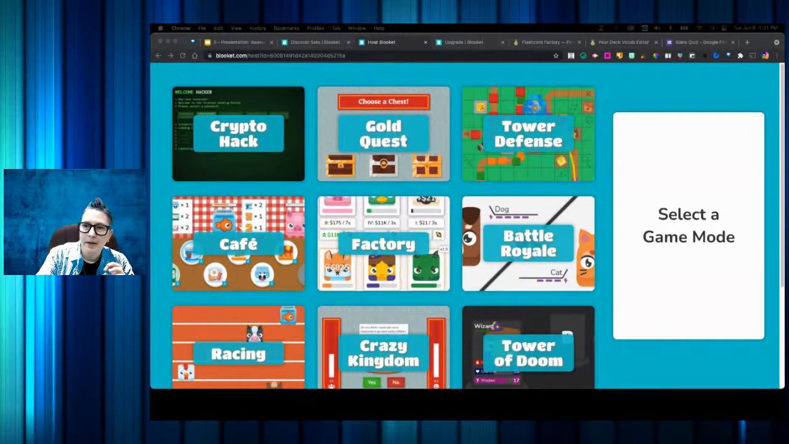So when you pick a game, what's kind of cool is you now have the ability to choose one of these game modes. And this is the newest one, hot off the presses, which is the Crypto Hack, which I think is kind of hilarious. Since everybody's talking about cryptocurrency and hacking and all of that, they came up with a game that's aligned to that.